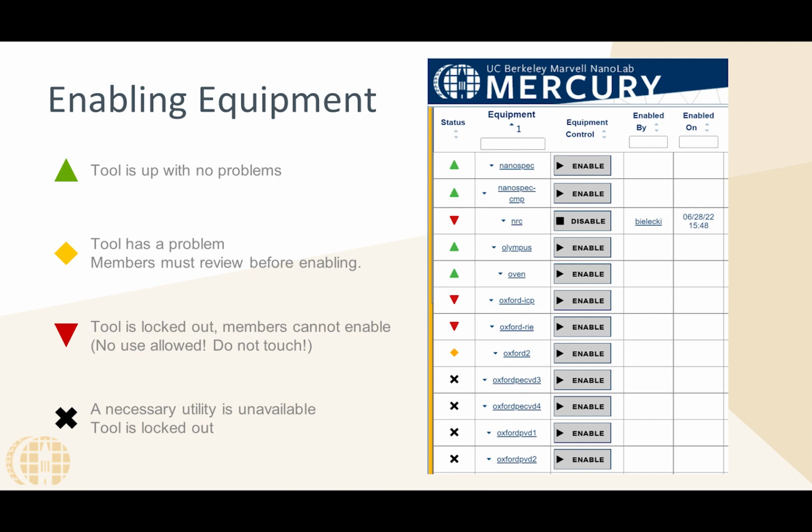You can check on any equipment status remotely from the Problem Status Board tab. Doing this regularly can save you a trip to the lab. Check the 4 possible problem states and always read the header messages for existing problems when you enable a tool.